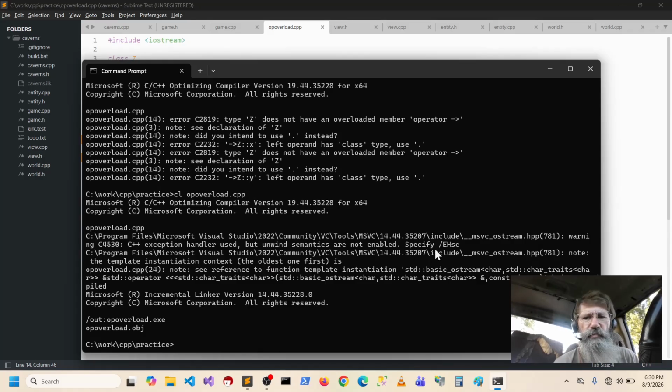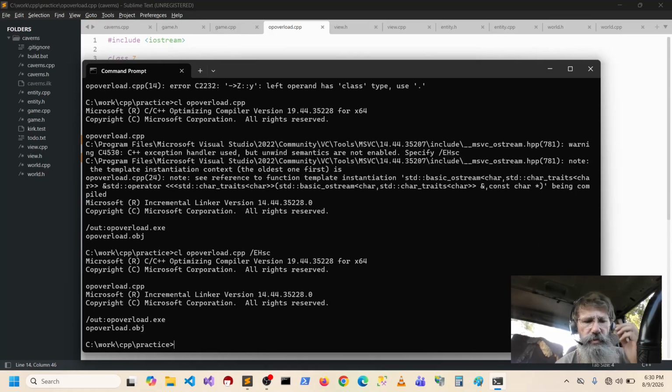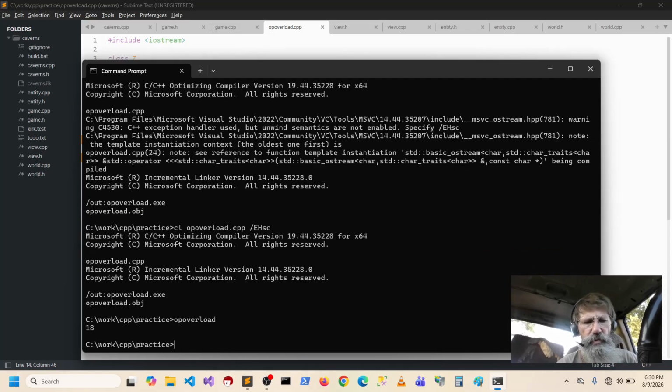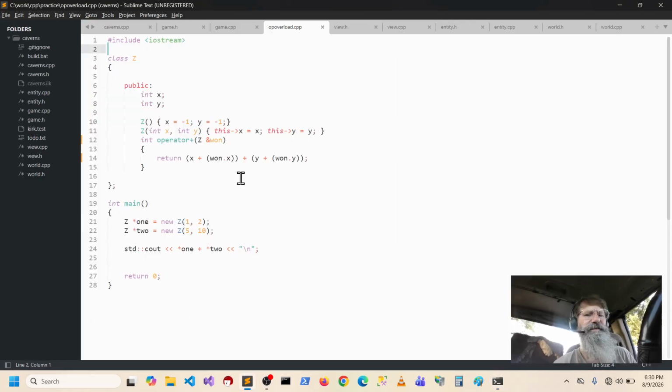Oh, actually it did work, but I need to include the EHSC to turn off that debugging. So CL, wait, we can just do this. Overload slash EHSC. There we go. So I guess that was it. So let's run it. p1.x. So that's a reference.